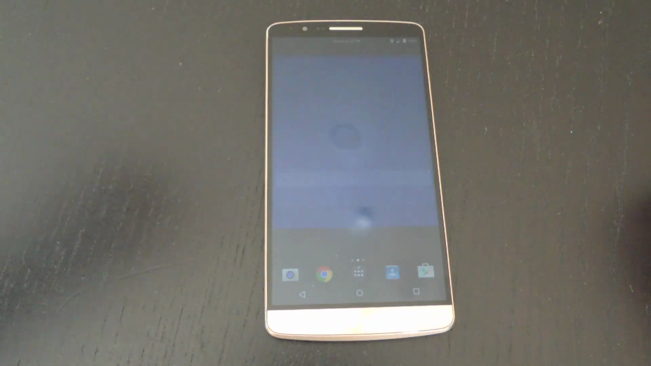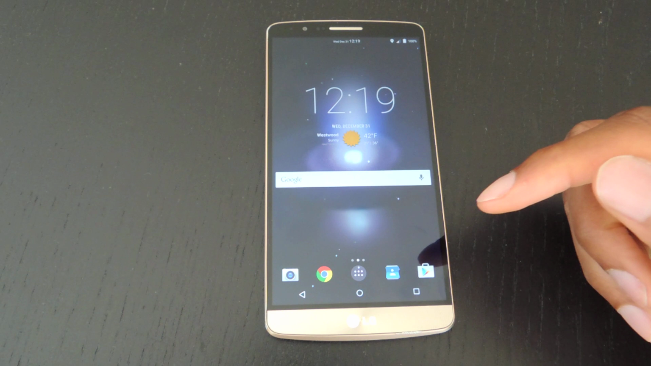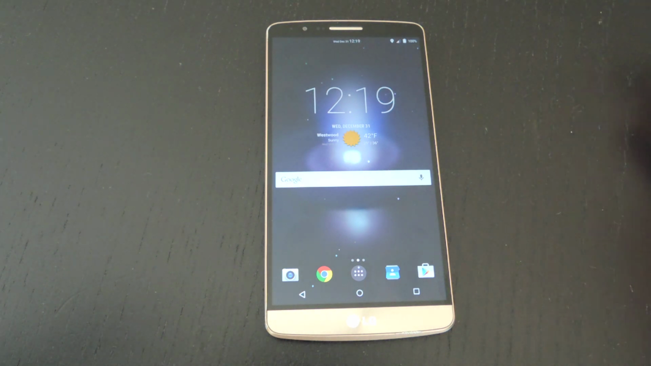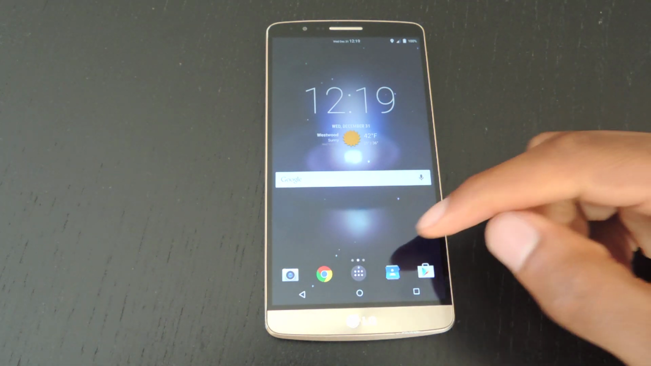It's OSS here with Gadget Hacks, and I'm going to be showing you how to switch your default layout from right, as you can see, to left.